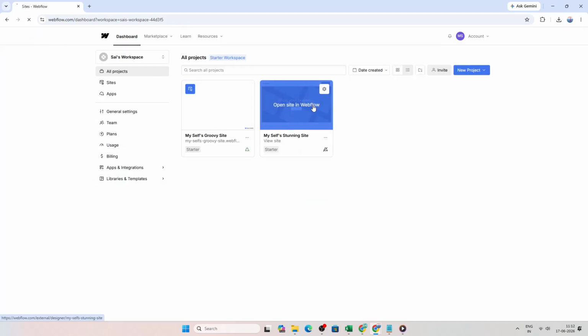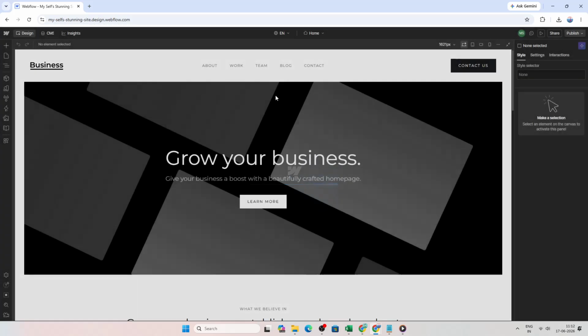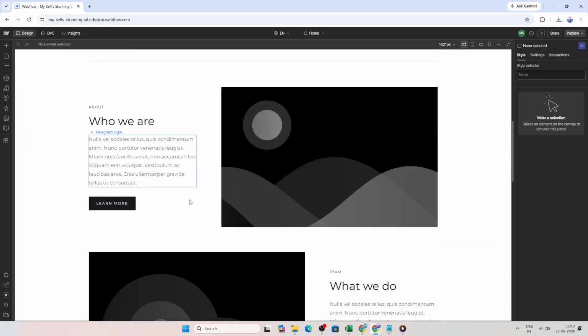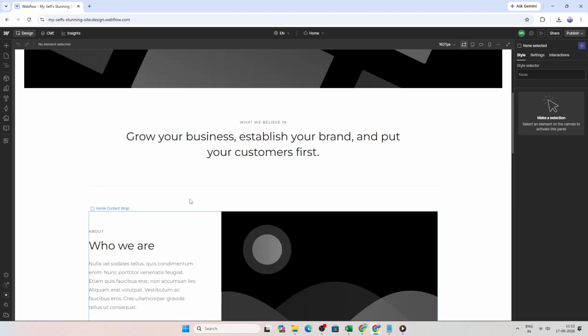Webflow will then open that template in the Visual Webflow Designer. Before entering the designer, create a name for your project, so it's easy to recognize later in your dashboard. Choosing a clear project name can help keep things organized, especially if you plan to build multiple sites. After the template opens, you can begin customizing it right away.